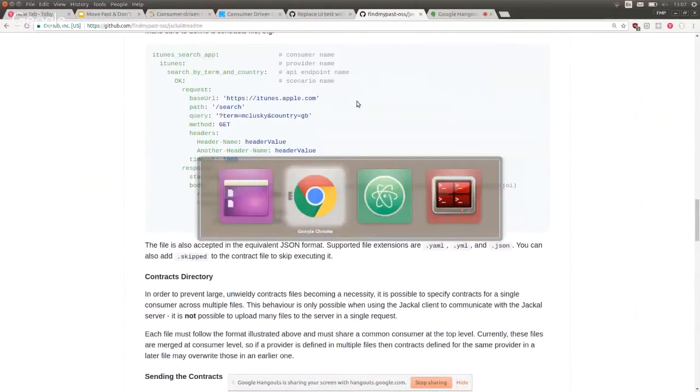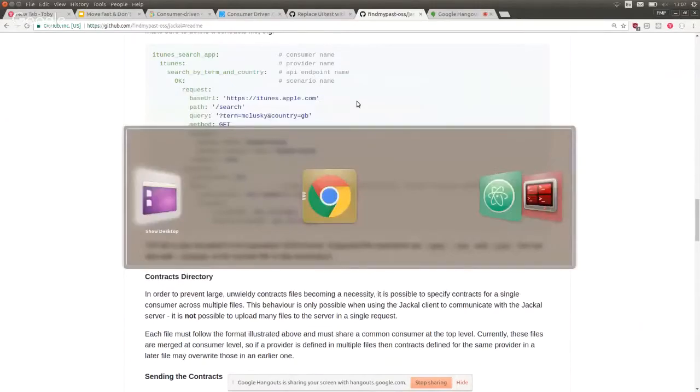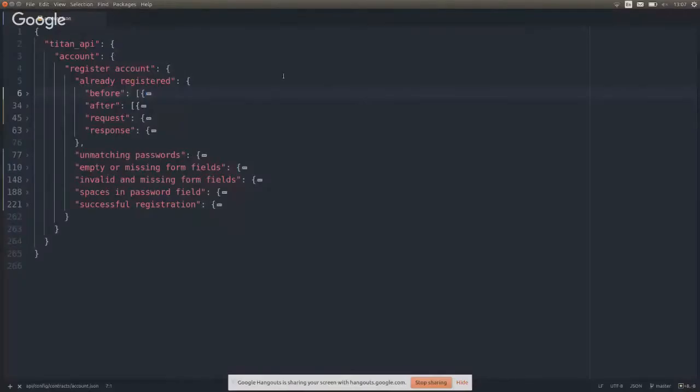All right, so now I will show you the actual test that was added to replace this UI test. The consumer here is Titan API. Titan is a new application we have here at Findmypast, kind of like the front-end application to all of our microservices. So Titan API is the consumer of the account API. Account is one of the microservices that we use where users can register accounts, and the endpoint is to register accounts.